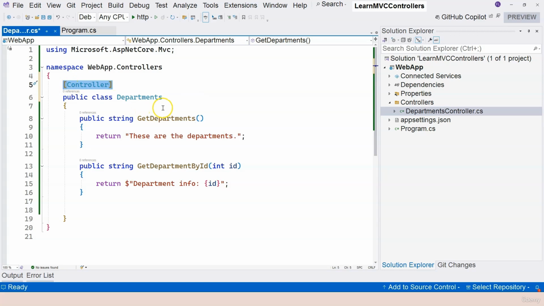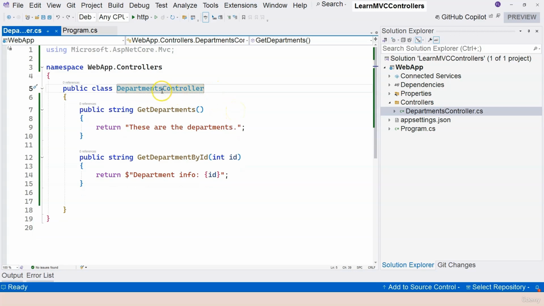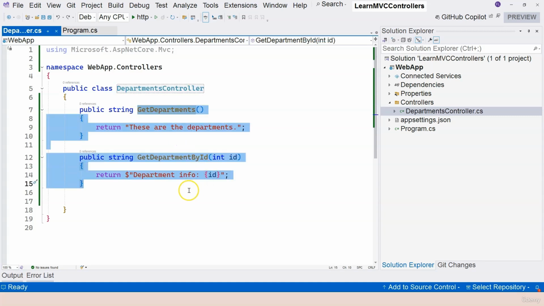So instead of using the attribute on the class, we can just call the class Controller. This way, the discovery mechanism will be able to locate the class and look through the public methods to check whether the action methods can be mapped to the request. So that's how ASP.NET Core discovers a controller class.